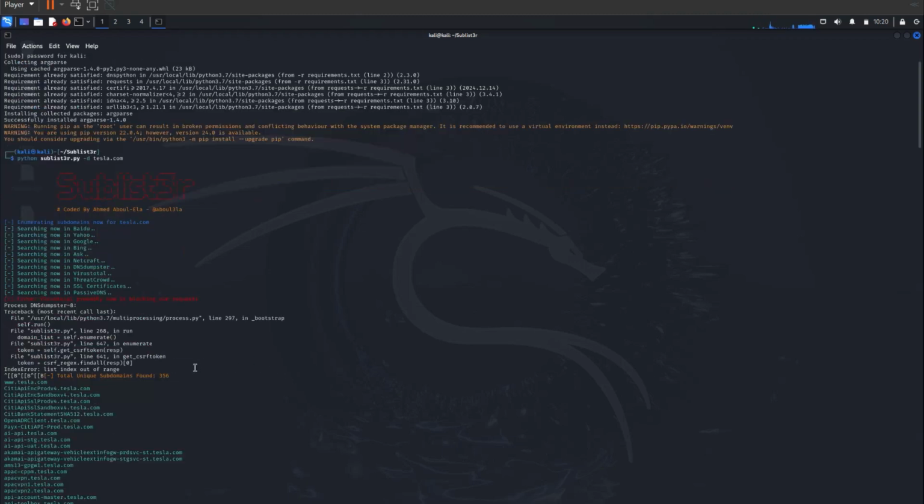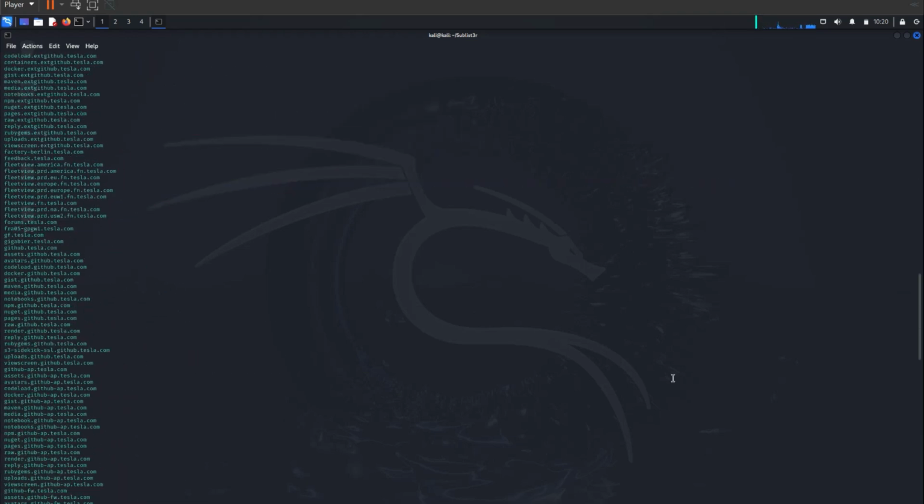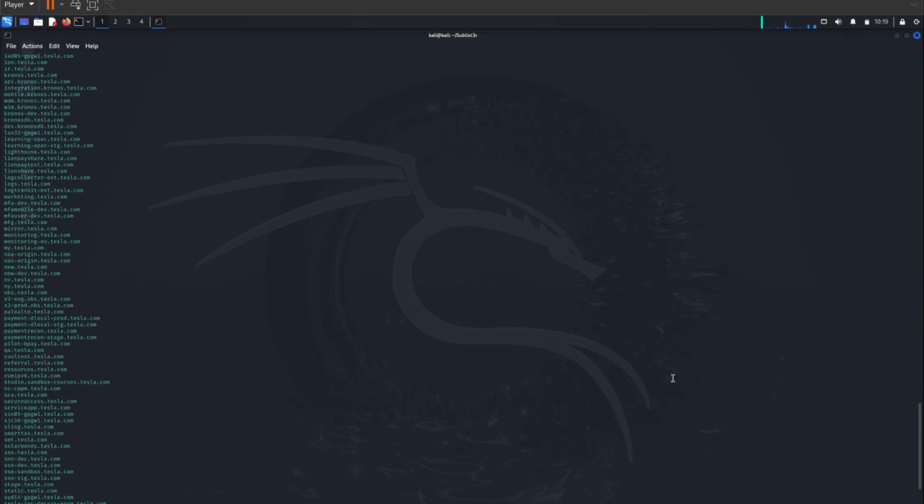You can see that Sublist3r has started listing the discovered subdomains. Great, you can see that it has found more than 350 subdomains. So as you can see, Sublist3r is a very powerful tool to quickly discover subdomains without actually scanning the target. All these subdomains discovered are from publicly available sources.